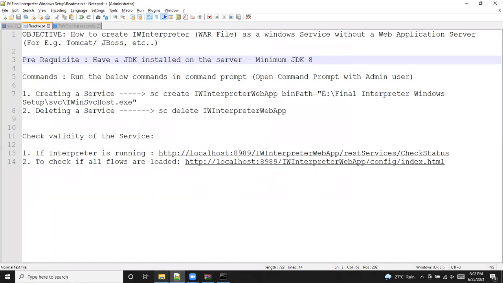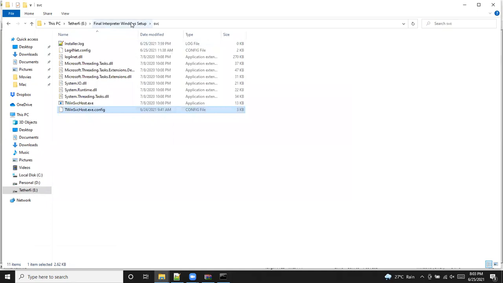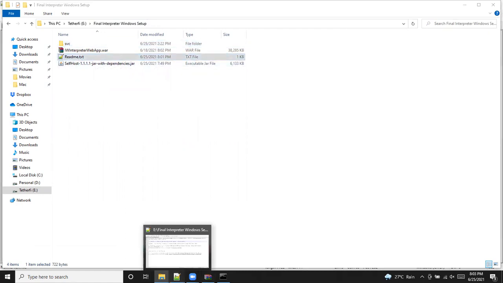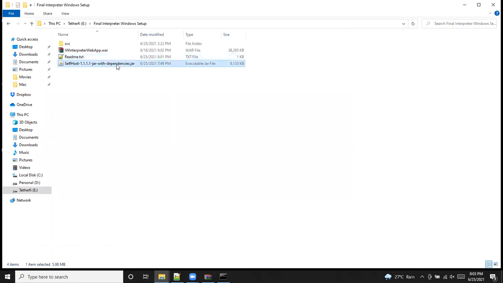Once you have that, let's dig into how you create this as a Windows service. For that, you need these files. You can ignore the README text. The README text is the help file which I've been showing you over here. The most important file is the jar file, the self-running jar file. This is an executable jar, and it embeds a Tomcat. It takes the WAR file, creates a temporary folder, extracts the WAR, and runs the WAR in the embedded Tomcat.